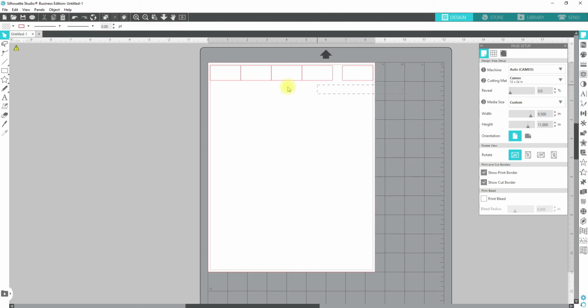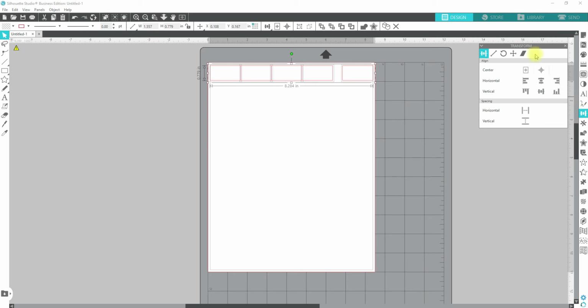We're then going to select all of them, come over to our transform, and we're going to space horizontally. That's if you want a space in between. If you don't want a space in between, you can make them to where they are all right next to each other, and it also probably would give you a bit of a bigger swatch.